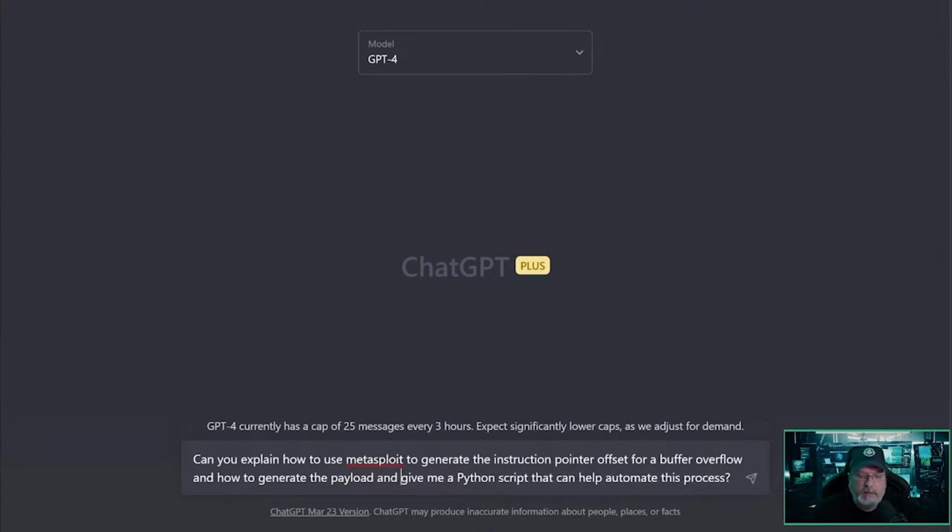Payload, and give me a Python script to automate this process.